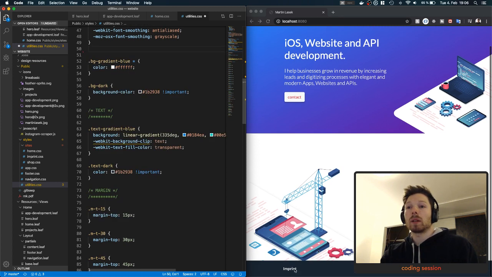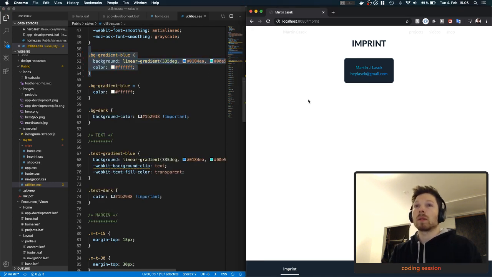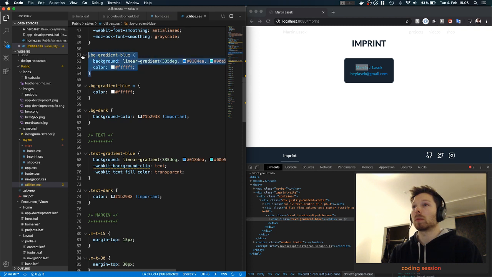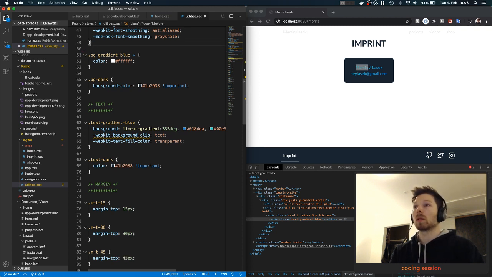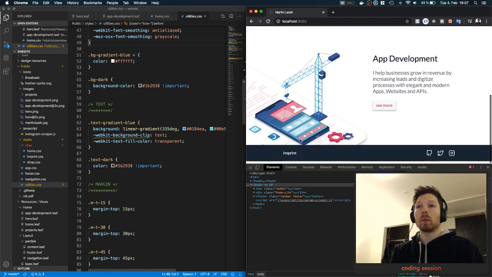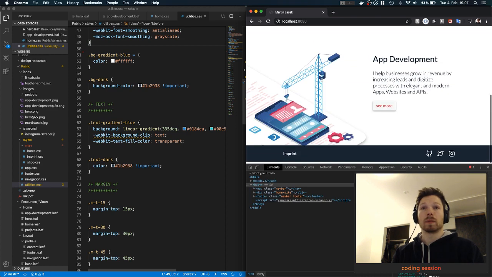Not needed, right? Oh, 1 sec. Actually, maybe it is needed because of the way this one is used. Back text gradient blue, background gradient blue. Nope. Not needed. At some point we'll also have to fix the imprint header. At least maybe change the background to not be white, but say in this gradient color.